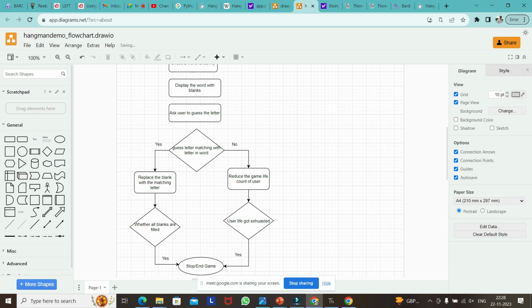But if this condition is not fulfilled, we have to give the user the chance to guess the input again. Similarly, if the user's life is not exhausted, then we need to give the user another chance to guess. So this condition, if it is no, we will be doing that.